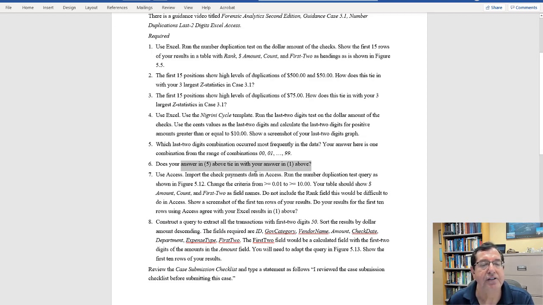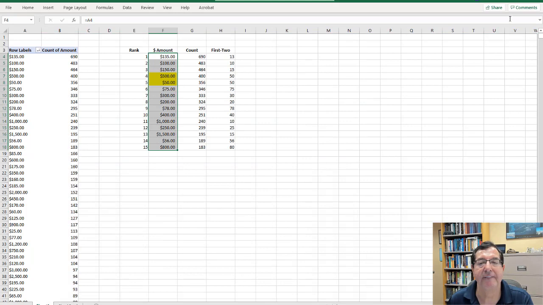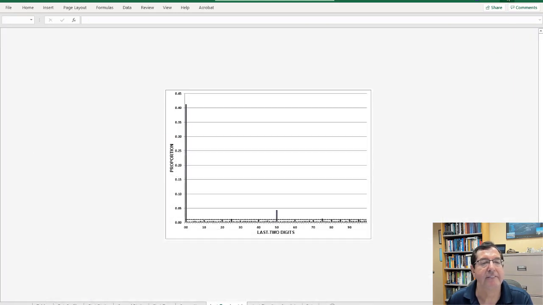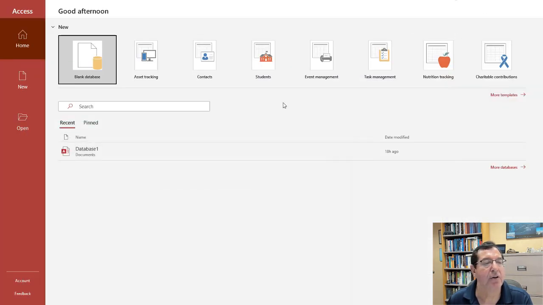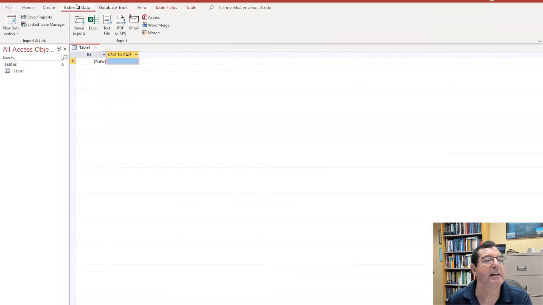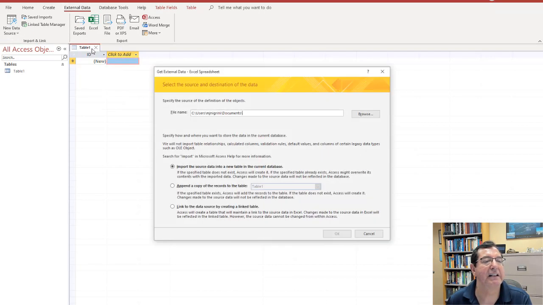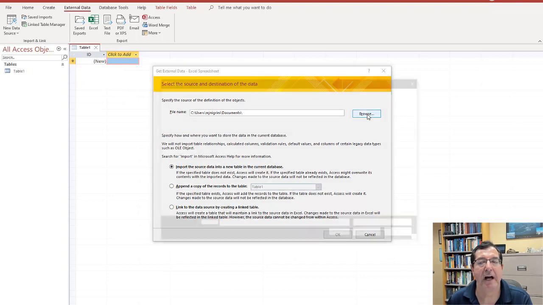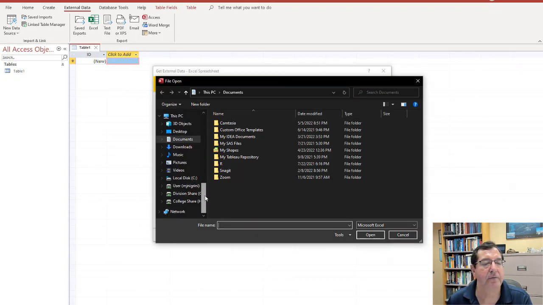Access. Do an import, number duplication greater than 10. So we're doing this. I'm in Access, blank database. I'm good. I'm getting my external data from file Excel. I'm going to browse and get my data.